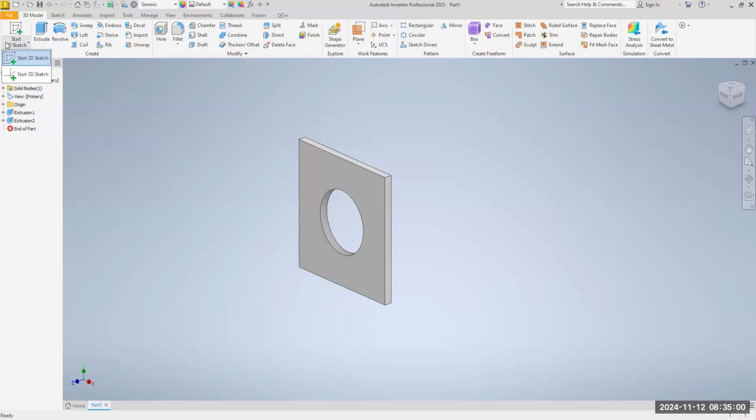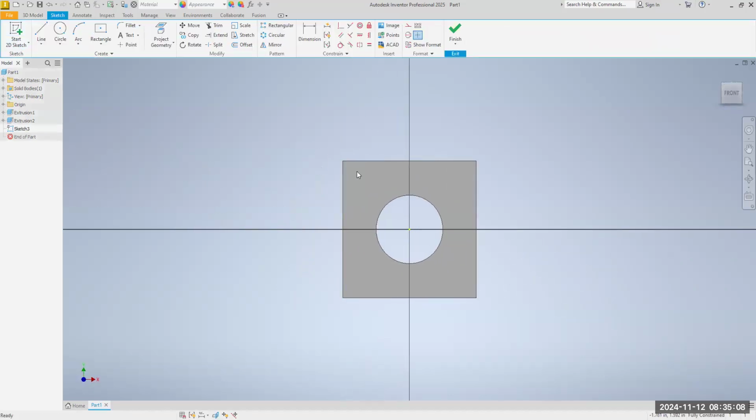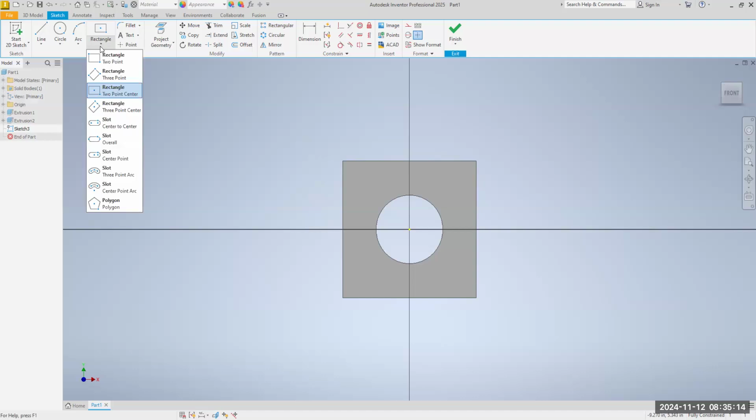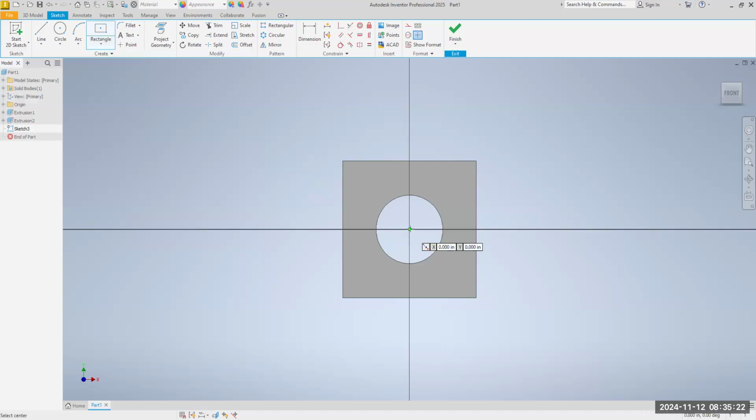So we're going to go to Start 2D Sketch. I'm going to click on this face right here. Now what I want to do is I want to put 4 holes in the corners. So I'm going to go to Rectangle, Rectangle 2-point center. I'm going to click in at the origin. It's a green mark there. And we're going to make it 3.5, tab, 3.5, enter, right click, okay.